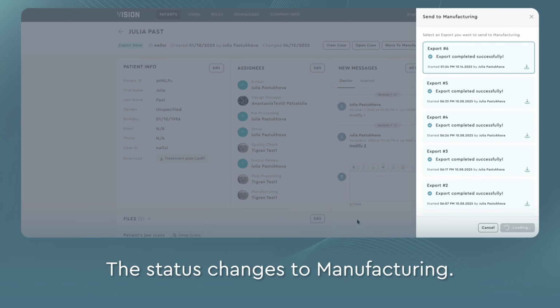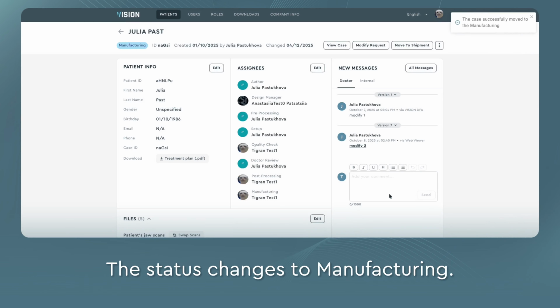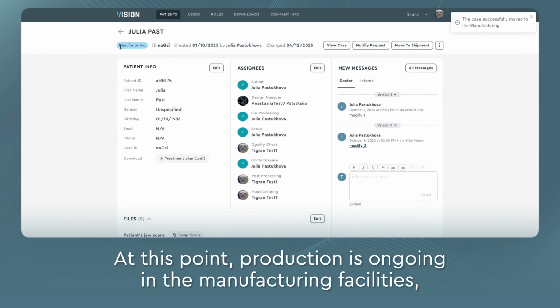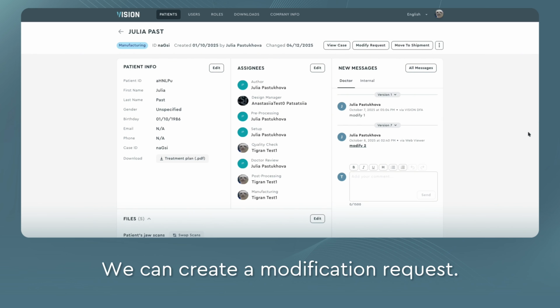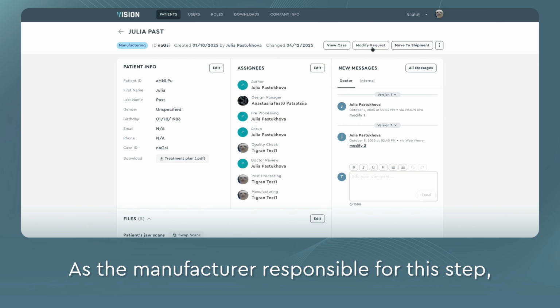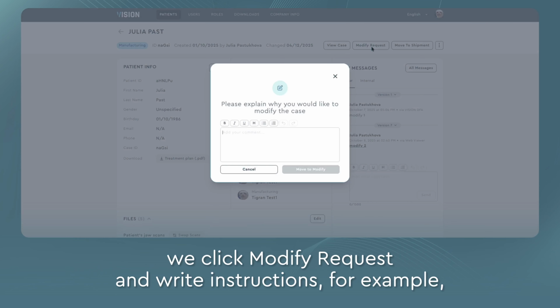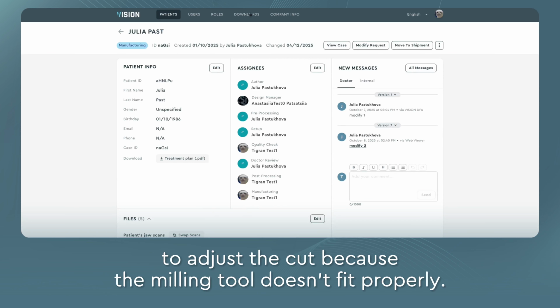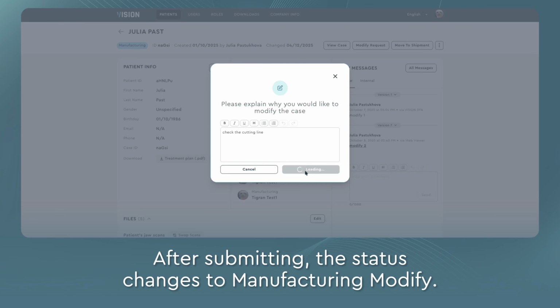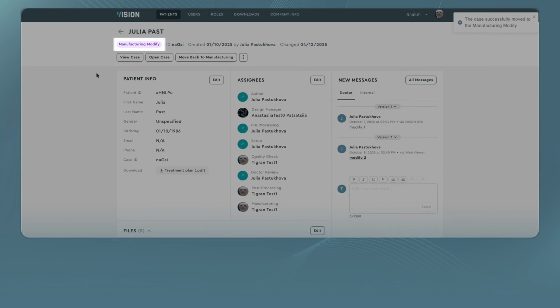The status changes to manufacturing. At this point, production is ongoing in the manufacturing facilities, and if a collision occurs, such as the milling tool not fitting, adjustments may be needed. We can create a modification request. As the manufacturer responsible for this step, we click Modify Request and write instructions, for example, to adjust the cut because the milling tool doesn't fit properly. After submitting, the status changes to Manufacturing Modify.